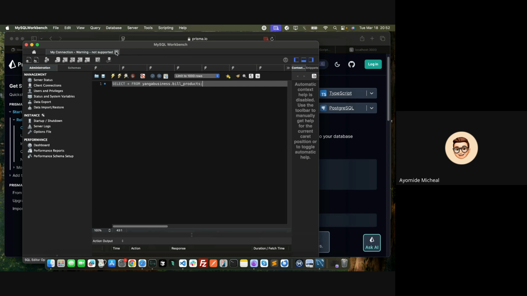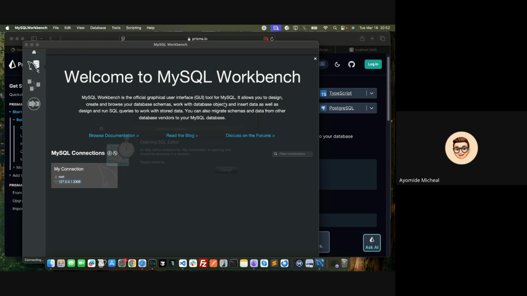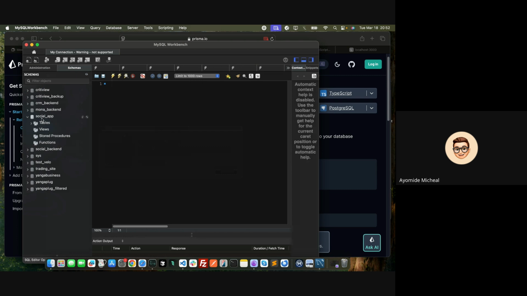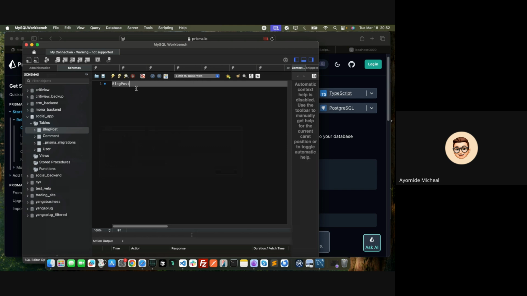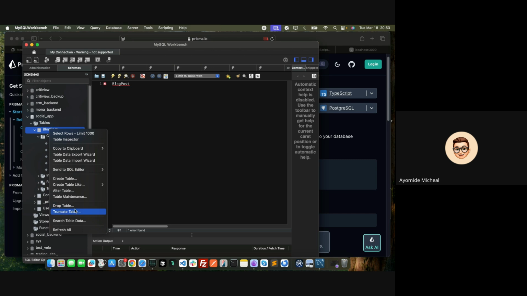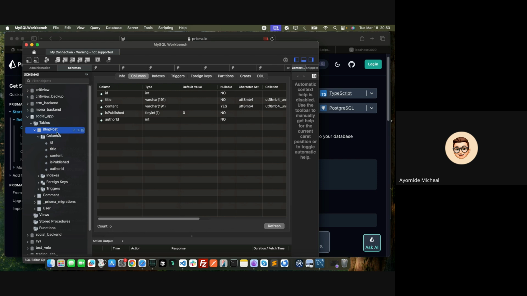If I come to schemas, I should see social app, which is this one we just created. If we check our tables, you can see we have blog posts. And if we check the columns, you can see we have ID, we have title. Okay, now we have our blog post table, and I'm not so cool with the way these things are named, but we'll come back to that later.